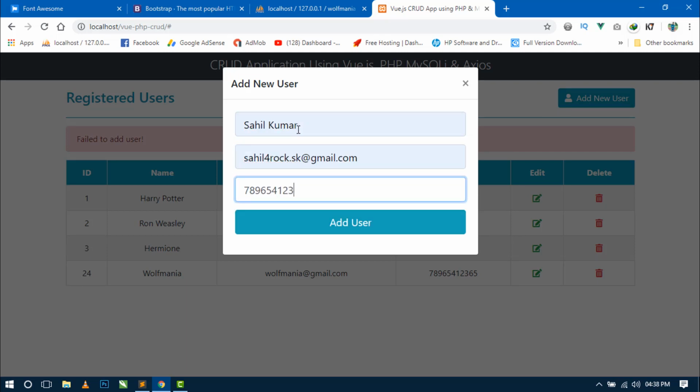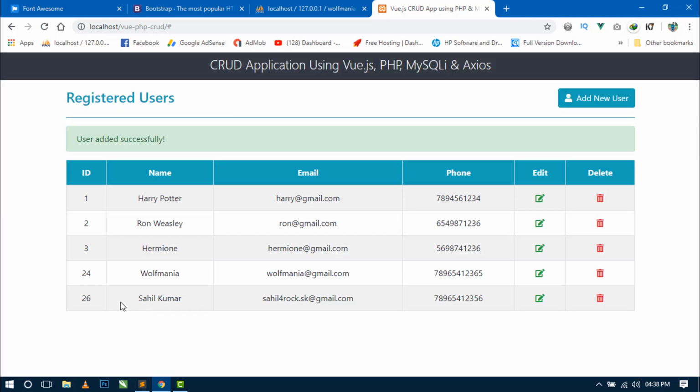Okay, click on add user. So the user has been added.